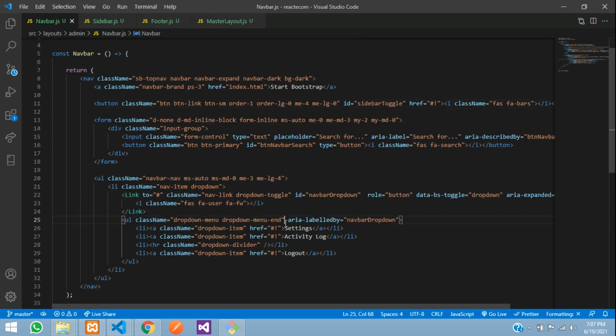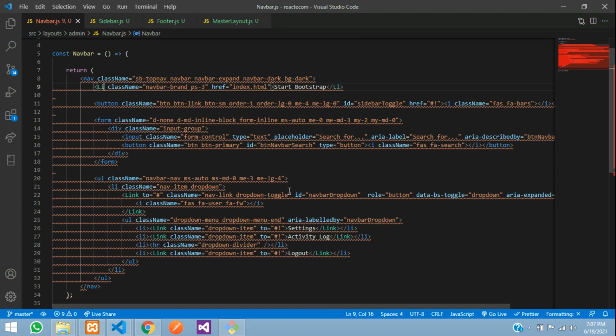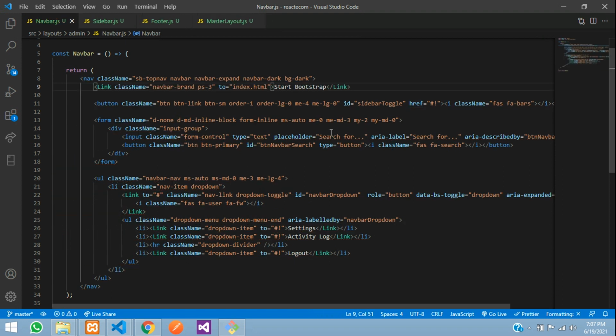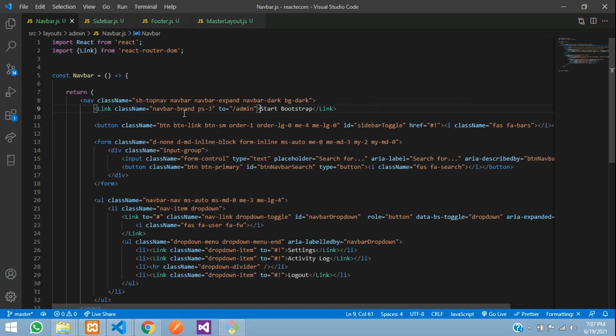And now guys, as simple, so instead of A tag you have to make it a Link tag. A tag, where this also will be Link. Okay, and href you have to make it to 'to'. All set. And this also needs to be Link to, and this will be /admin. Okay, save. And now guys, let's get back to our master layout.